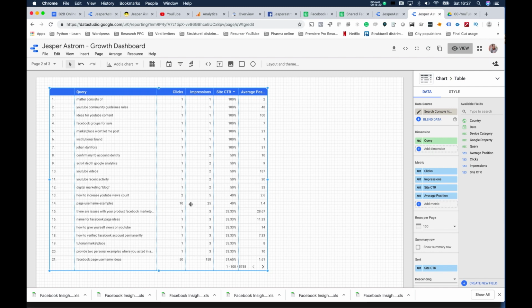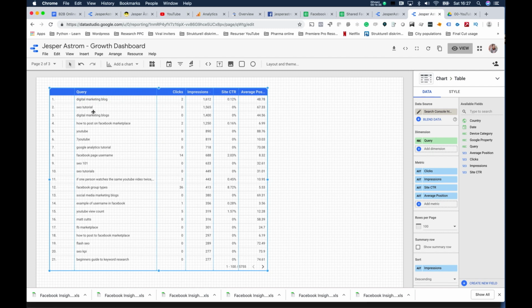Why is this reporting important? Well, it's important because it helps us analyze where we have opportunities and where we are losing a lot of traffic, especially if we have a lot of impressions. Let's use impressions here, and we're going to sort this descending by impressions. So you see here, for digital marketing blog per year I have 1,612 impressions, but I only have a 0.12 CTR and an average position of 48.